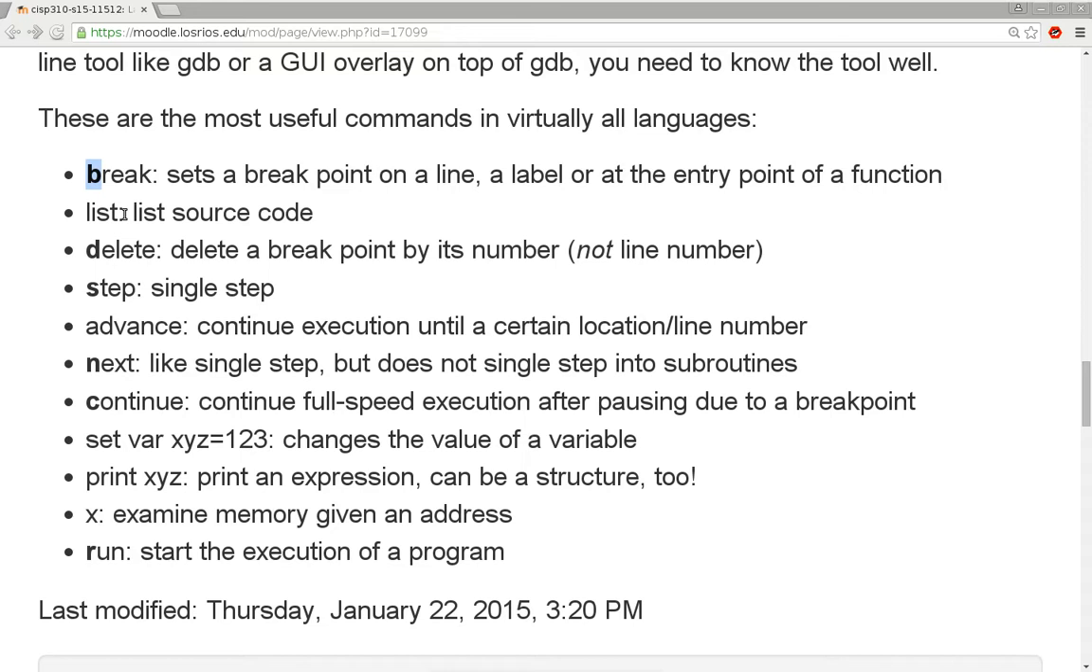Next one is list. List allows you to list the source code. So this way, while you're in the debugger, you will still be able to refer to the source code and say, oh, you know what, I want to stop on that line next. Delete is how you remove a particular breakpoint. Every time you set up a new breakpoint, it has its own ID, a number. And when you use delete, you have to specify the ID of the breakpoint. That's how you delete a breakpoint.